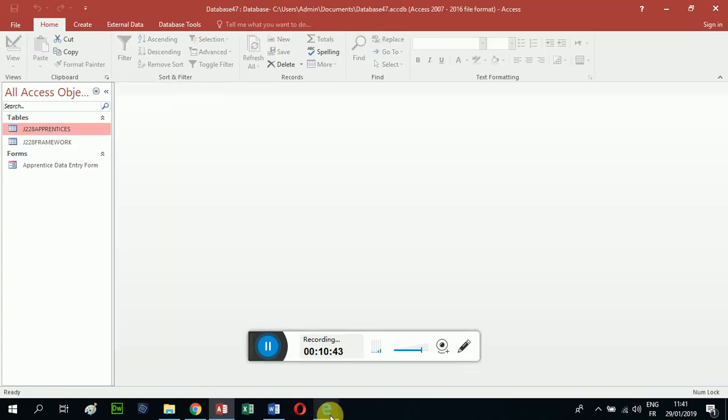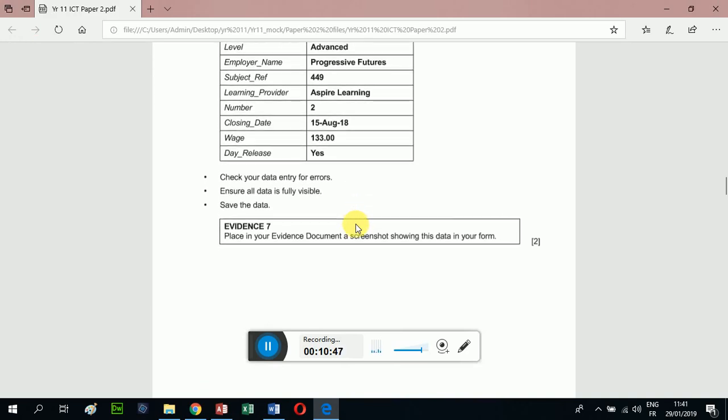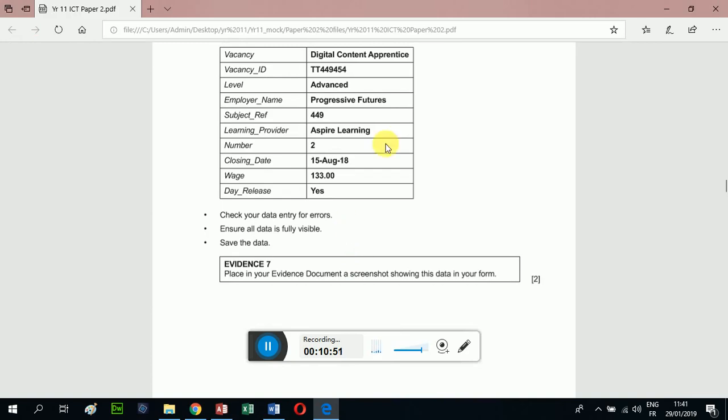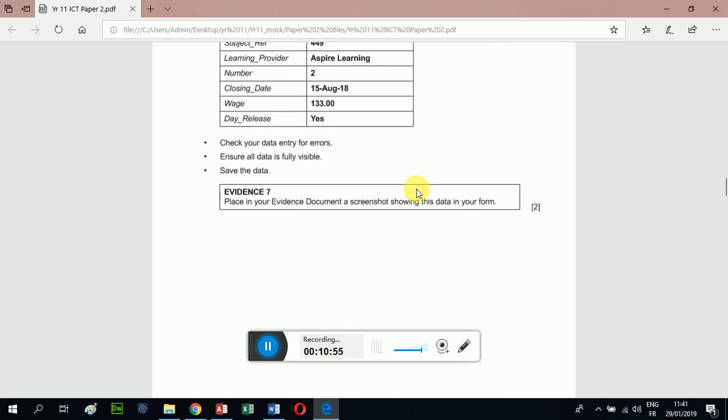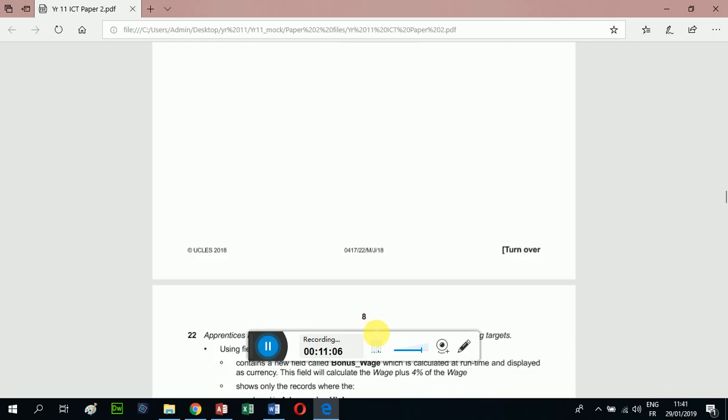Next thing we have to do is place in your evidence document a screenshot showing this data in your form. I would show that form just as I put it in, just like that. I could show that form that I put that stuff in, which will be great for that evidence.